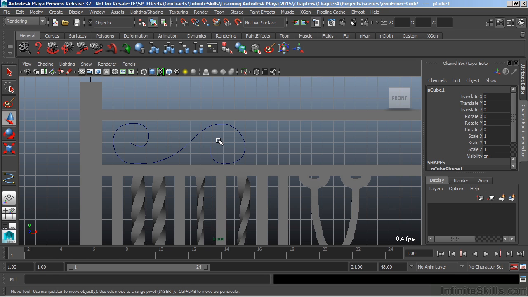So I'm going to hold C, which will activate my snap to curve. And then I will middle mouse on my curve and drag. And this will bring that cube up from wherever it is and pop it to my curve. And I can drag it anywhere along that curve. And I just want to bring it right up to the top there.